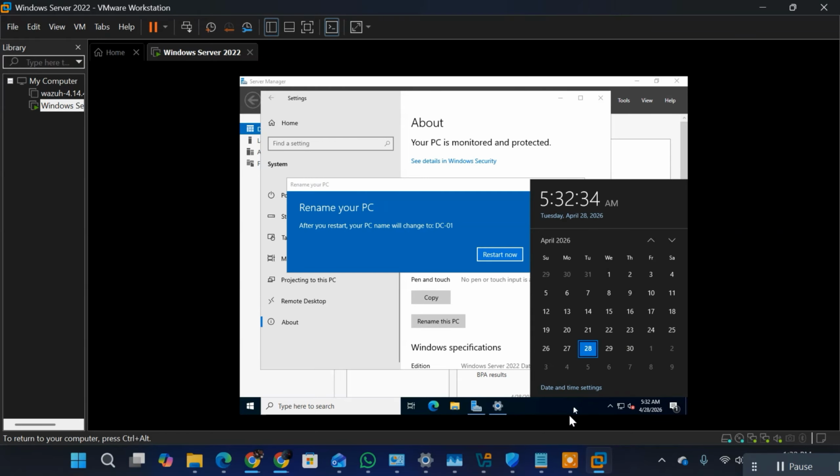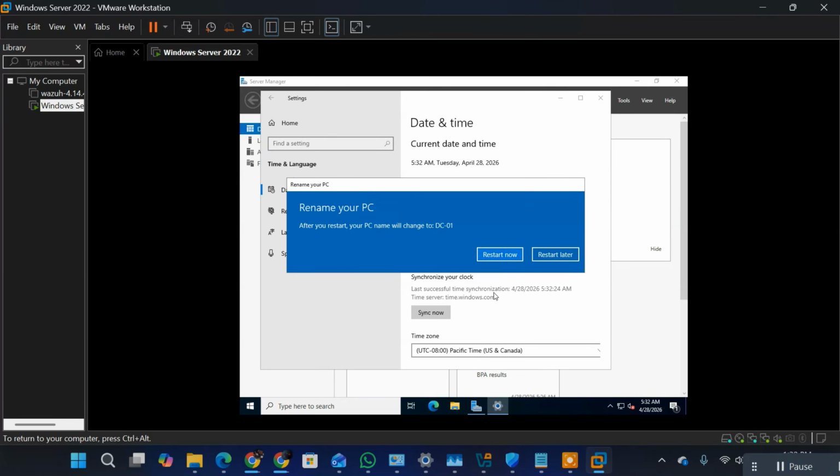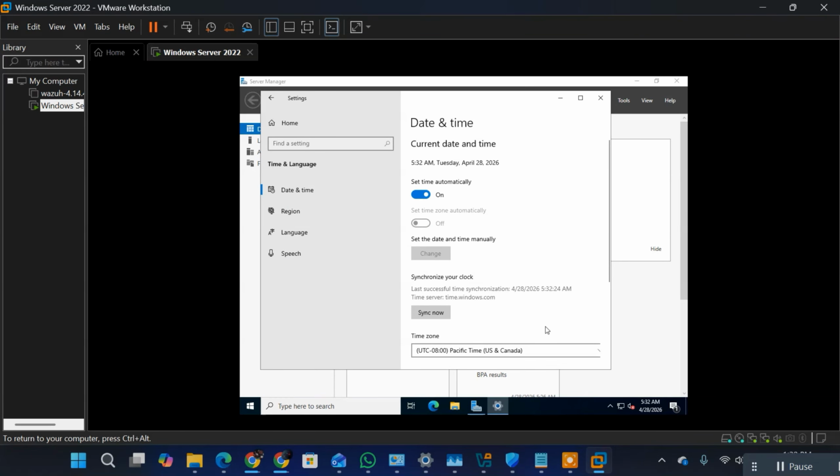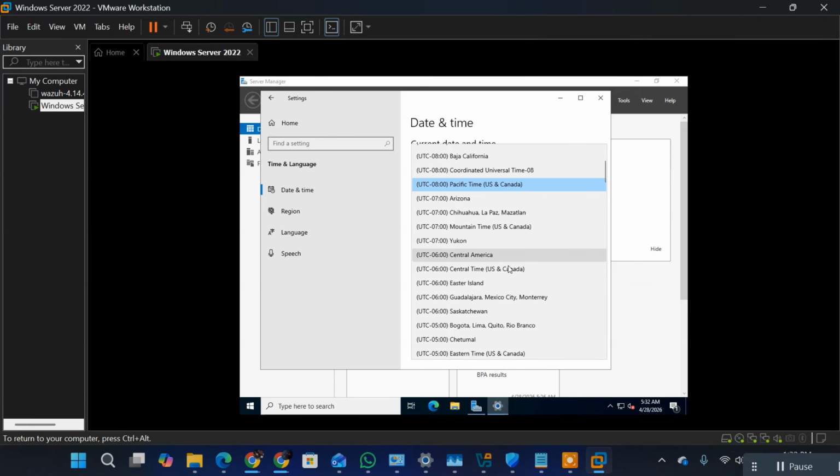So to set the time zone, we go to date and time settings. Let's see if that can happen. Here we are in, it doesn't allow, so let's say restart later. So here we are in Africa, so we need to select West Africa time zone.